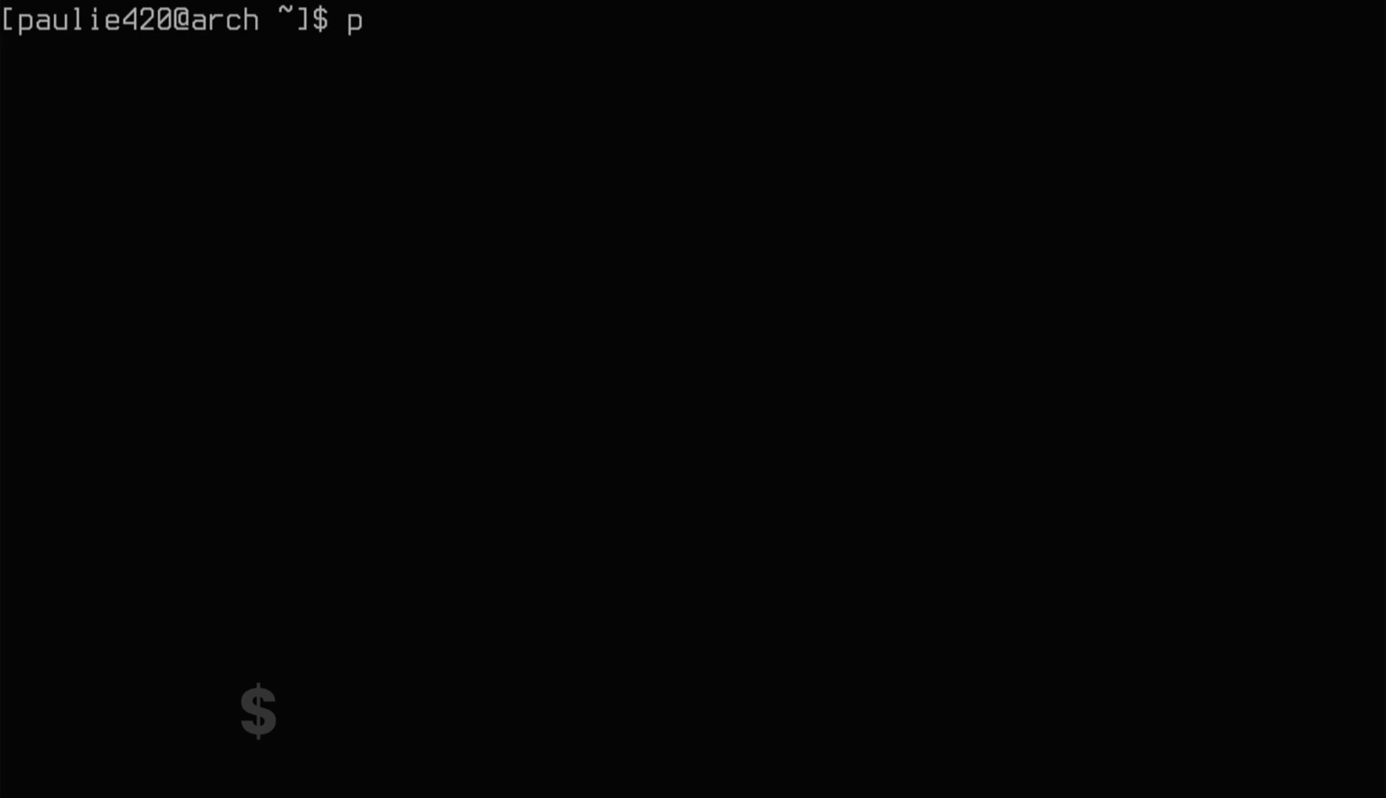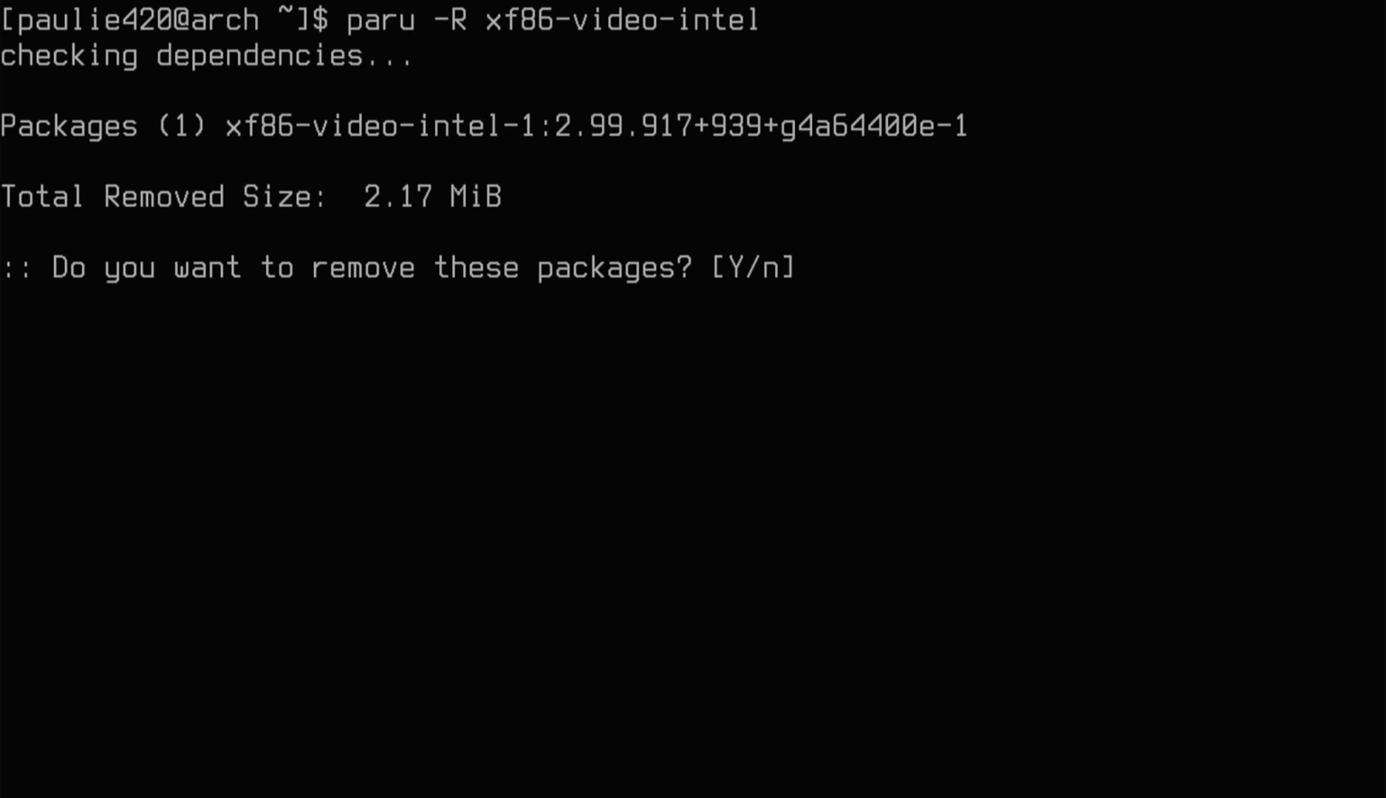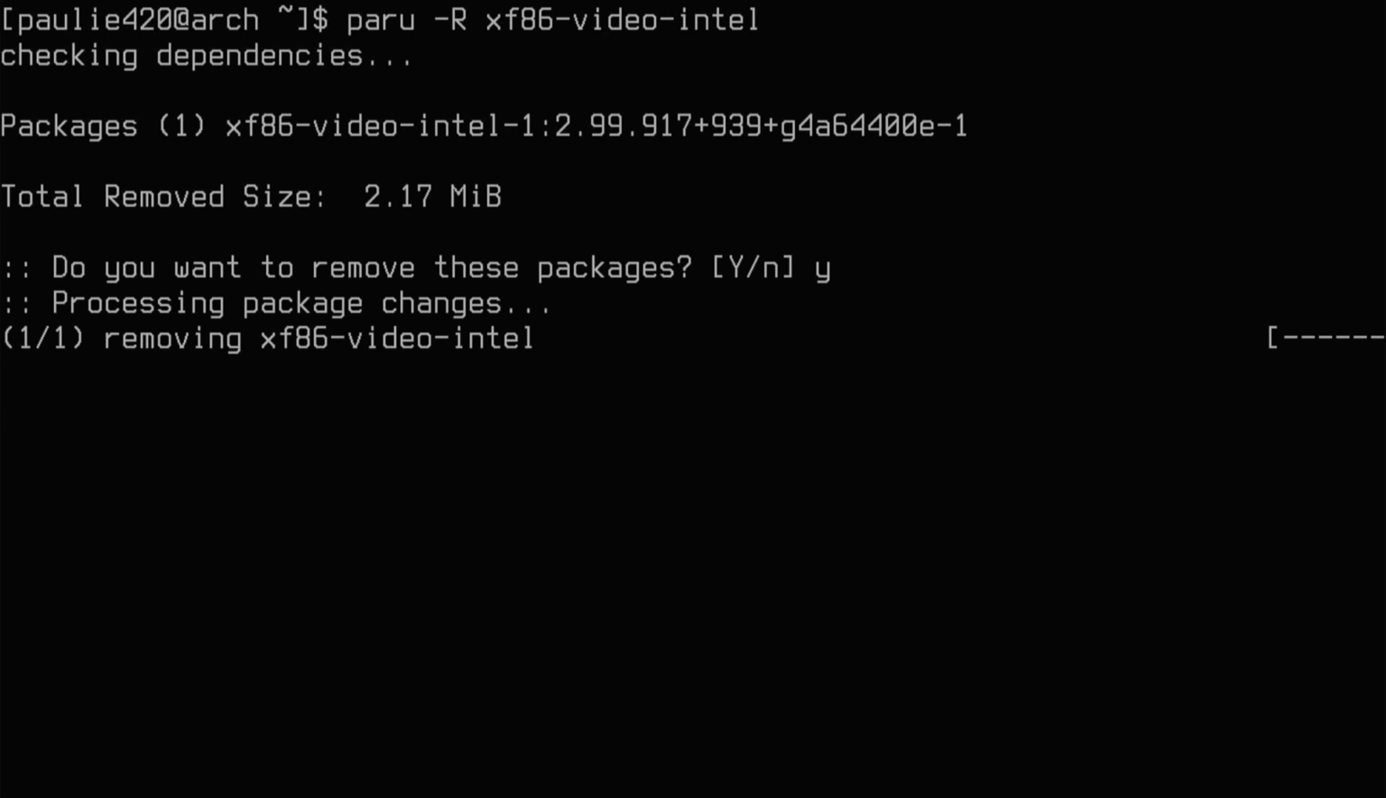Okay, let's check real quick. We'll use paru because that's what we installed in our vanilla Arch Linux installation, and we'll do a -R for remove. We're going to do that on xf86-video-intel, and this will see if it's installed, and it was. So we're going to remove that.